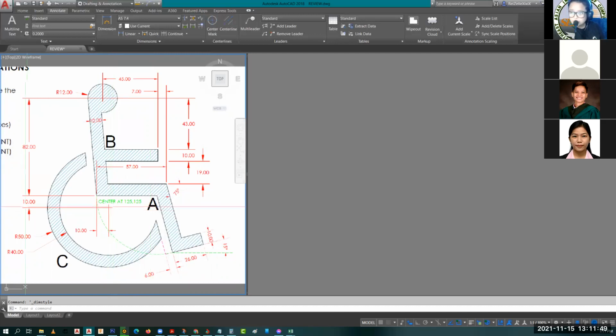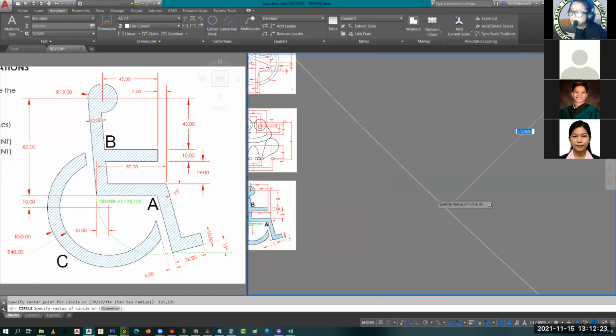Now, afterwards, anong sunod kong gagawin? So I can probably create a horizontal line. So dapat naka-ortho or depende sa inyo. Horizontal line here na passing dun sa ating center and a vertical line passing to the center also. So para mas madali. So gawin na lang natin. So center. So specify center point, that's 125, 125. Okay. So that's your center.